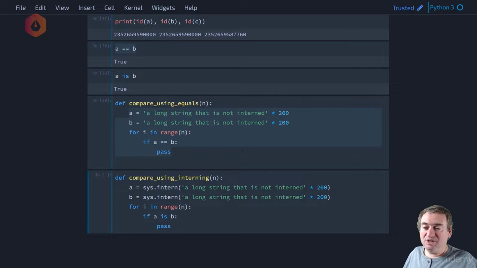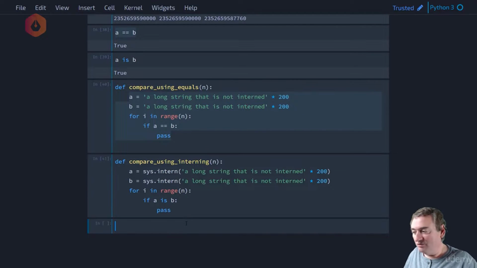Okay. So in general, you're not always going to be comparing the same string. You're going to want to be comparing different strings and then see when you get equality. But in this case, what I'm really interested in is the speed difference between the equality operator and the identity operator. So we're going to run this, right? Now we're going to have to run this a certain number of times, and then we're going to time it.